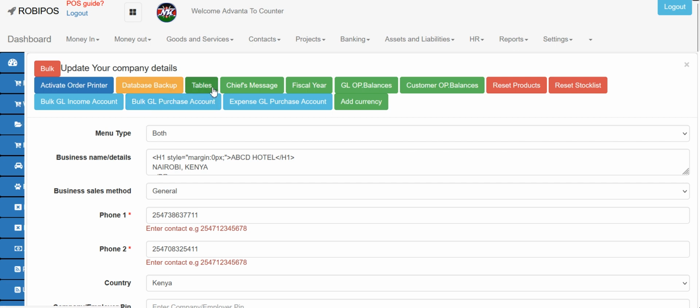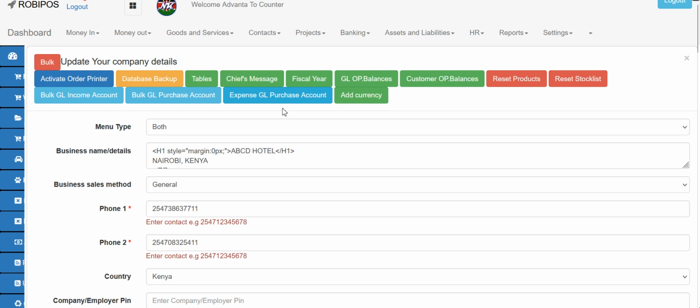You can see all the possible tables, you can see the chat messages, all the possible chat messages like I don't need salt, no water, take away. All the possible messages you can put here. GL opening balances, customer opening balances, you can see them. You can reset products from here. You can have multi-currency in the system. You can do a bulk income account and a bulk expense account automatically.